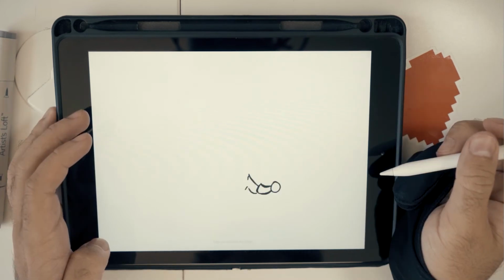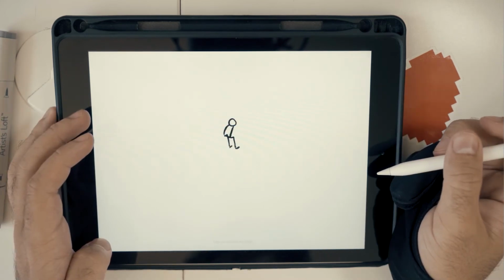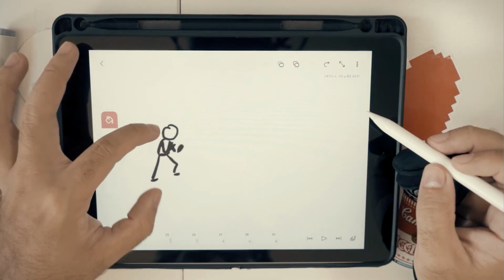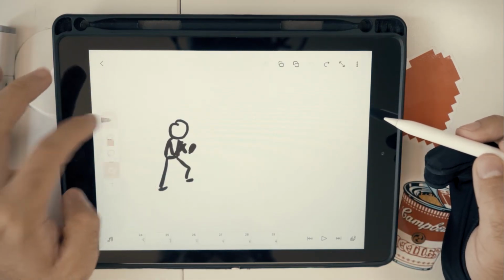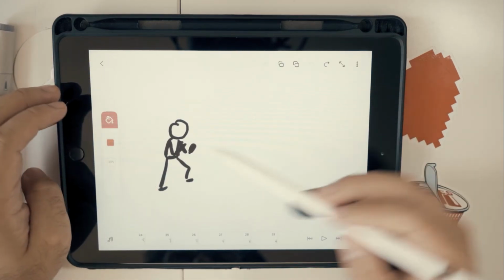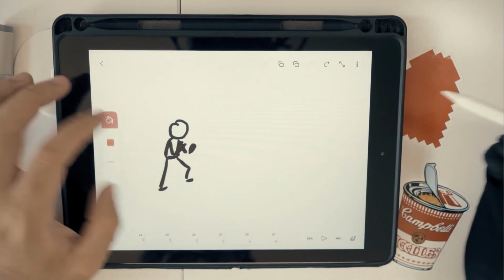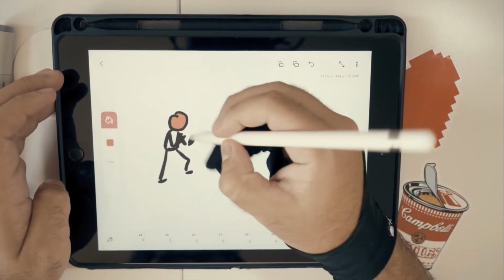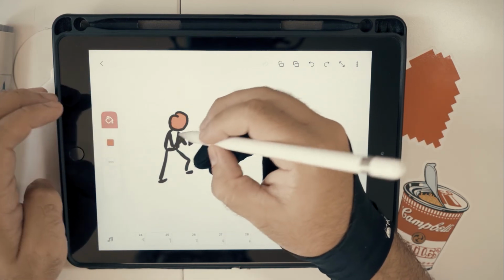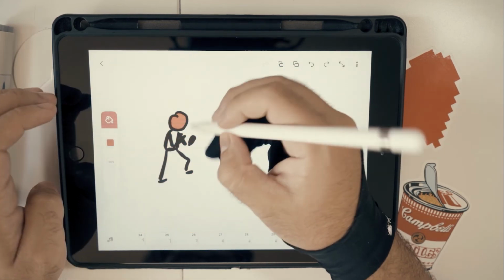So our animation is looking pretty decent, and now it's time to create the arms, and now we are going to color, and it's pretty simple to color, guys. We just go to the bucket and we select the color that we want. So once we're here, we just click on wherever you want to paint bucket.